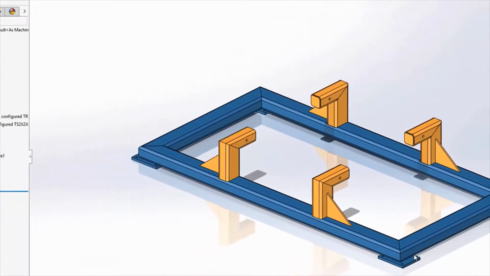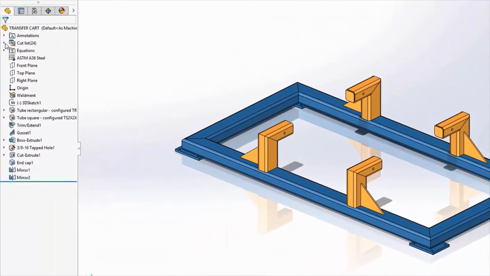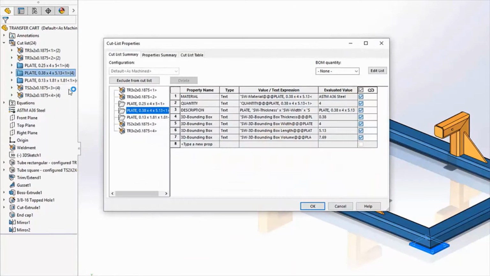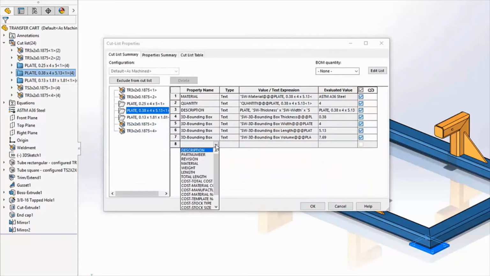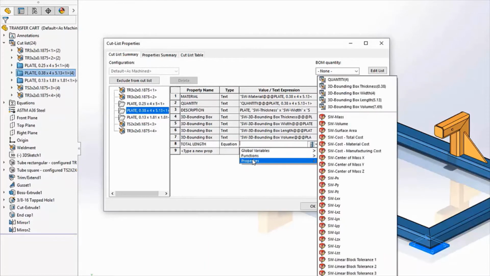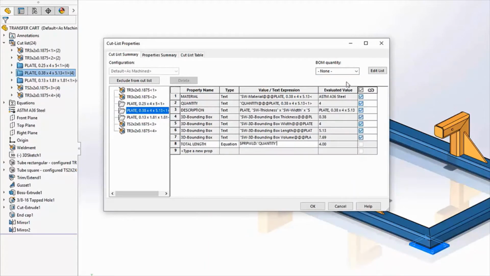Equations can be used in cut list properties as well. This plate in the cut list is used 4 times, and we would like to know the total length of all the plates together. Again, define the property name, choose equation as the property type, and for this calculation, we want to multiply the quantity of plates by the plate length, which results in a total length of 20.52.